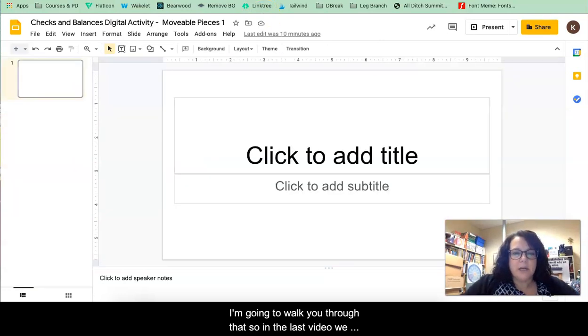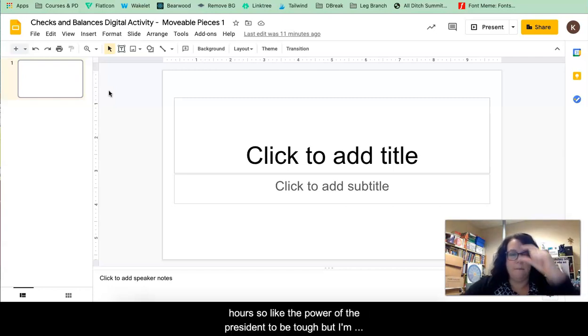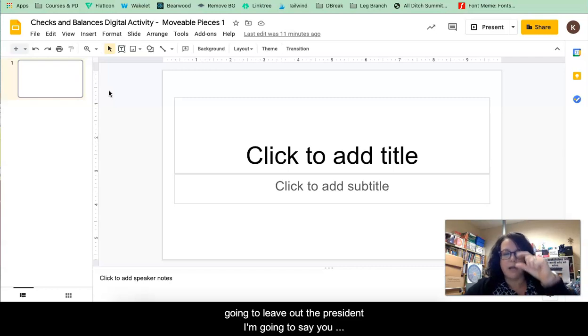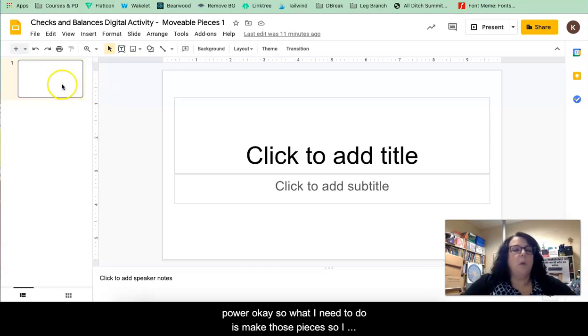So in the last video, we created a Google slide deck and we called it Checks and Balances Digital Activity Movable Pieces 1. And all I did was create the slide deck. What this slide deck is going to become is my series of movable pieces. I'm going to make pieces that have the different checked powers, like the power of the president to veto, but I'm going to leave out the president. I'm going to say, power to veto, power to call laws unconstitutional. And then students are going to have to sort them into who has that power. Okay. So what I need to do is make those pieces.